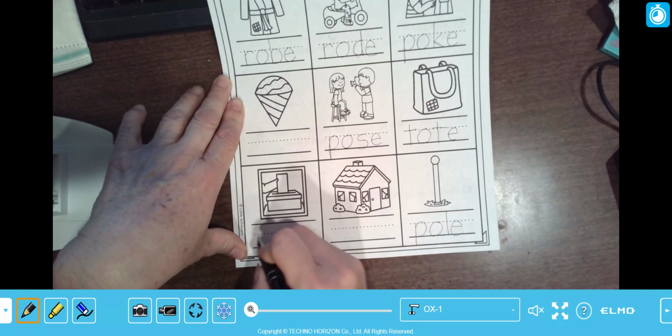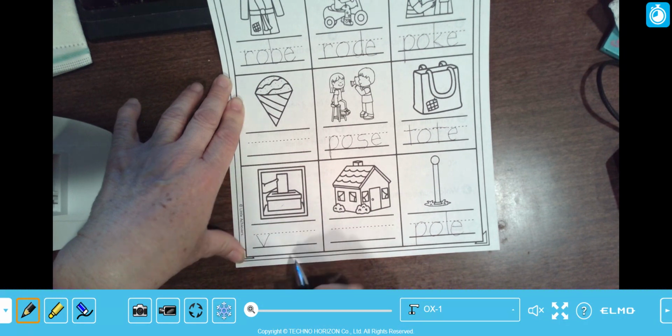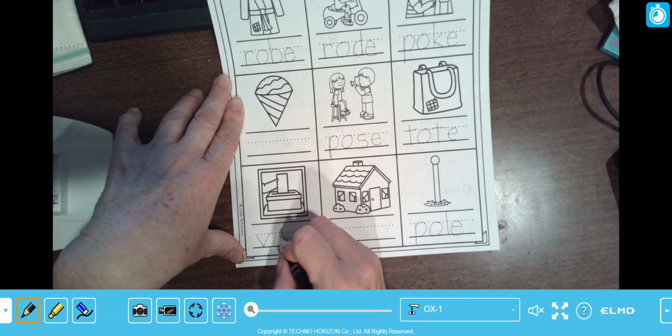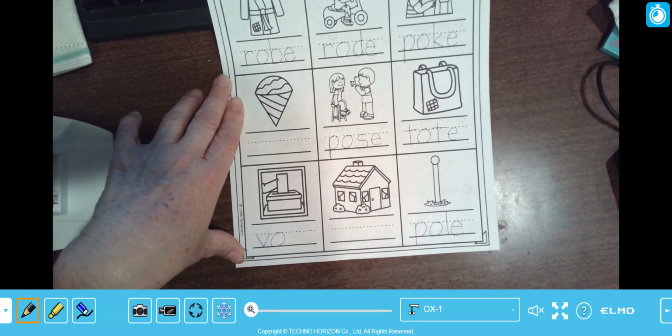Okay, so vote begins with the V. V. And the V starts at the dash line, goes down to the bottom, back up to the dash line, like this. Down to the bottom, back up to the dash line. Go ahead and do that. Okay, then the O starts at the dash line, goes down to the bottom, back up to the dash line. And if I'm going too fast, pause the video.